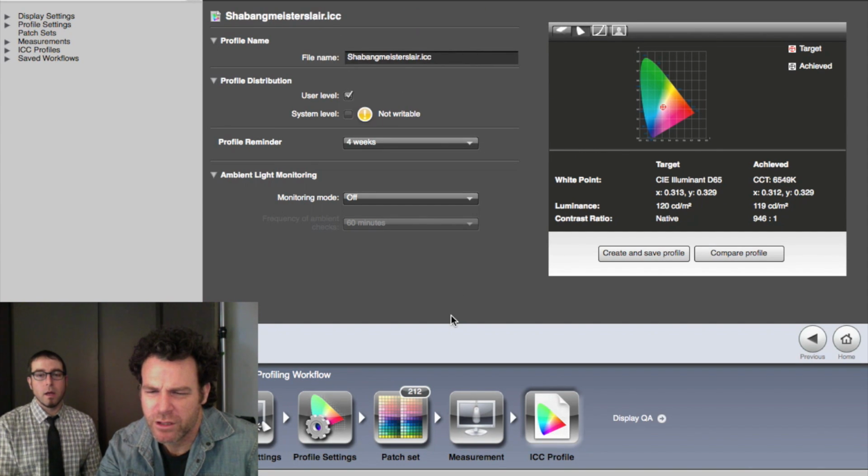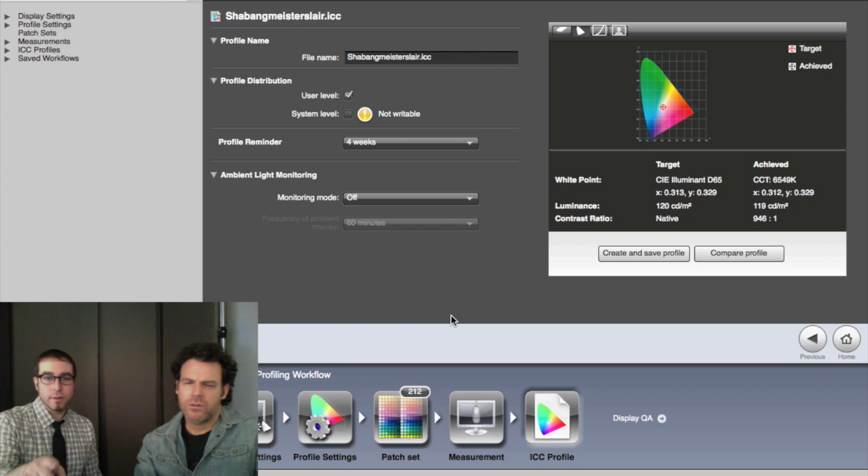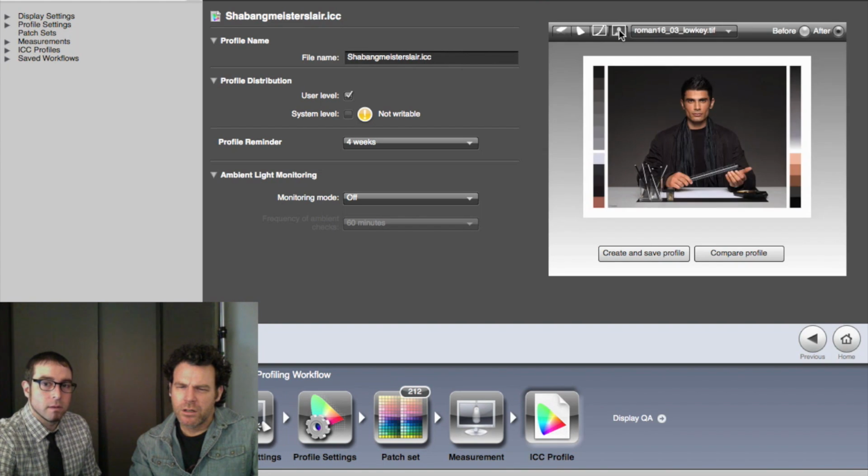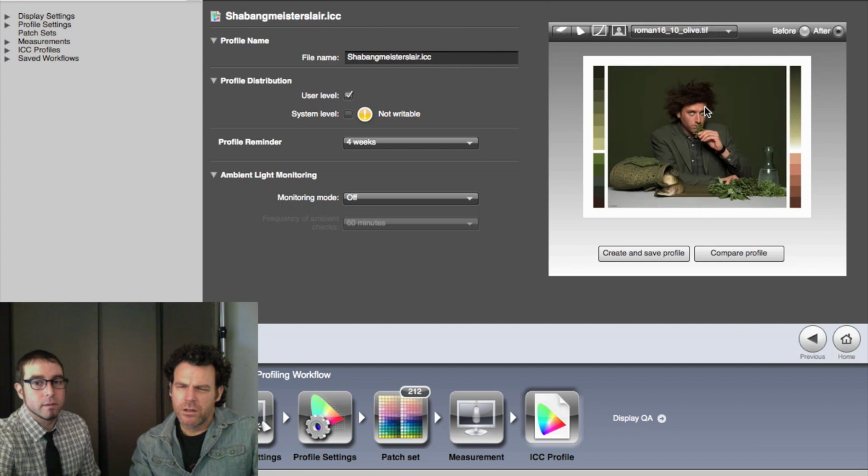Right. And we're done. Now, one of the cool parts is on the screen on the right-hand side, you see a graph of what the color space of your profile is. But there's a little tiny silhouette of kind of like a person. If you click on that, that's where you see the before and after. So you can see kind of what you've gained by doing this calibration. And there's a number of different ones that show the before and after.